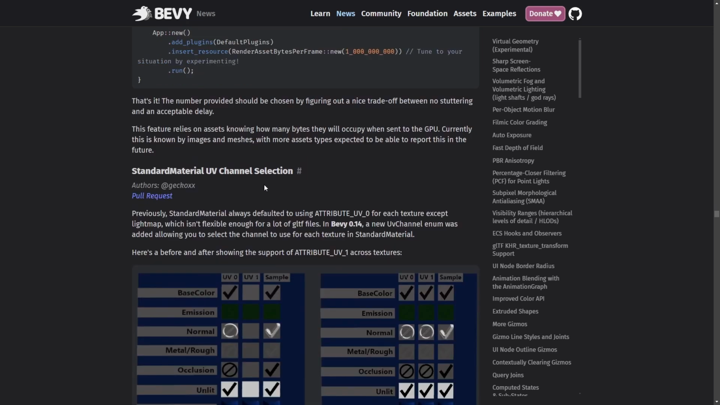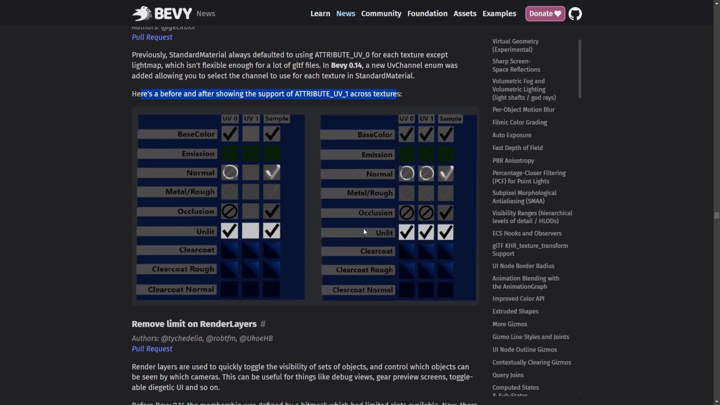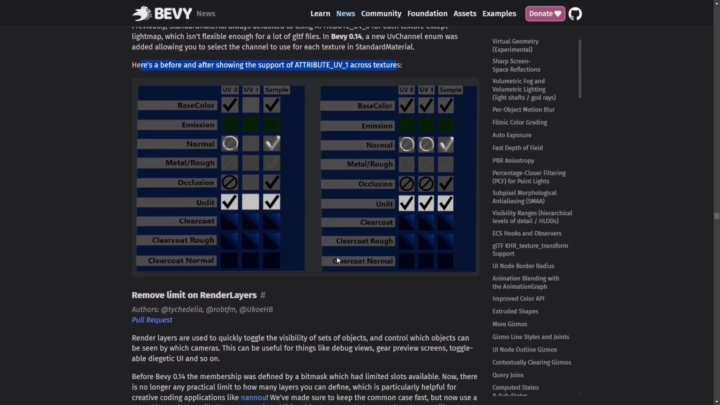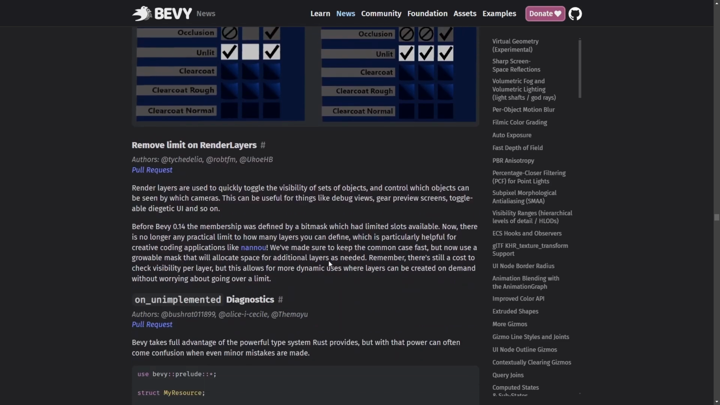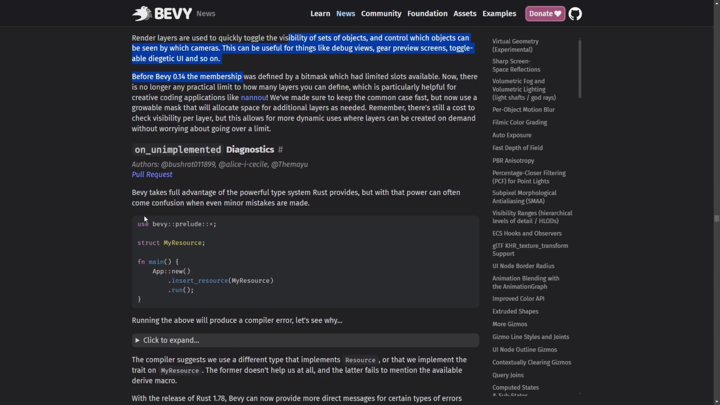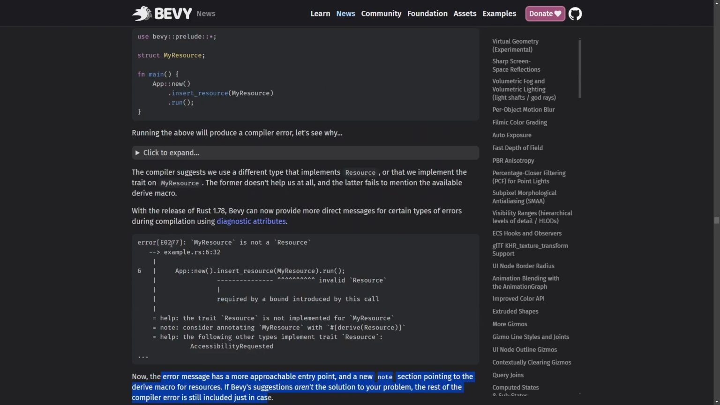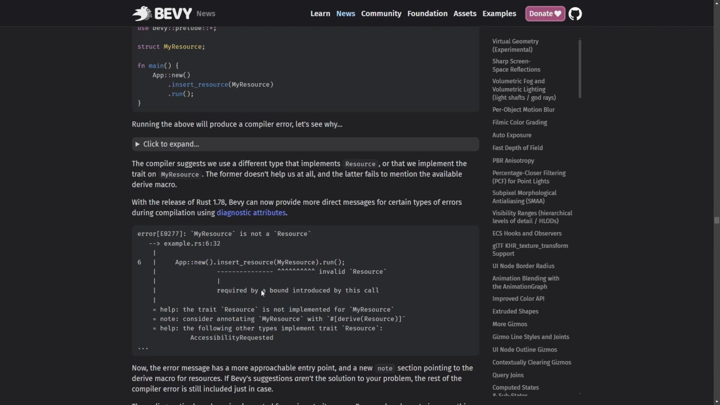Standard material UV channel selection. I don't get it, but okay, I'm sure that'll be useful. Removed limit on render layers on unimplemented diagnostic. Okay, that's really cool, because that's something that's been annoying me sometimes with Bevy. If I haven't used it in ages and then I start using it, it's very easy to mess something up and have it spit out an error that makes me wonder what is wrong, what am I doing wrong? So the fact that now it's entirely possible to have an error message where we can actually say, hey, I know what this error message is.